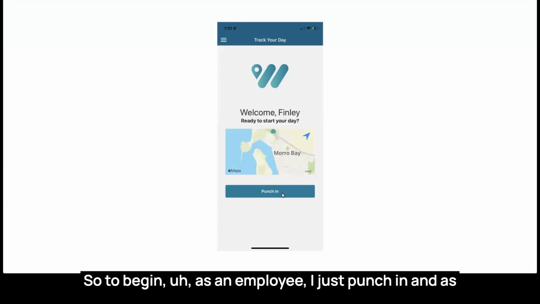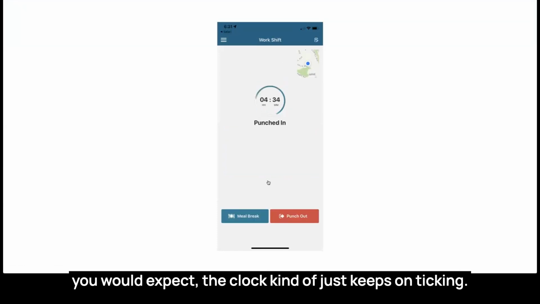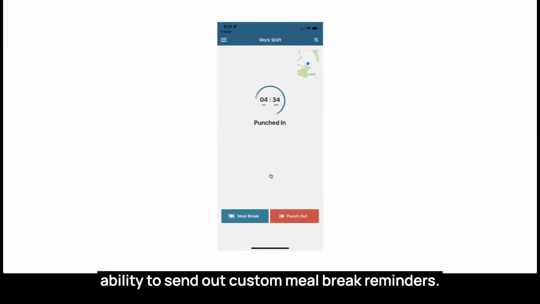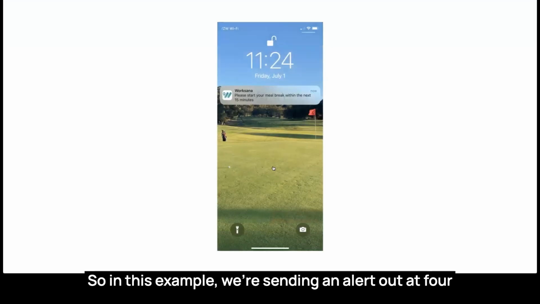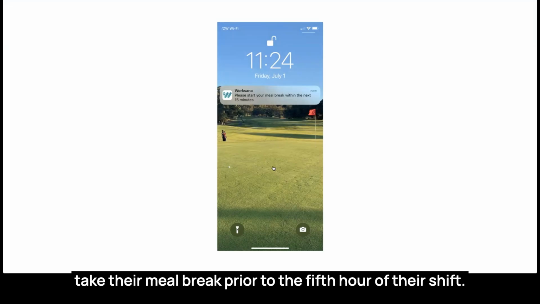So to begin, as an employee, I just punch in, and as you would expect, the clock kind of just keeps on ticking. If they're on the mobile app, we do have the ability to send out custom meal break reminders. So you can customize exactly what these say and what time they go out into an employee's shift. So in this example, we're sending an alert out at 4 hours and 45 minutes to try to remind the employee to take their meal break prior to the 5th hour of their shift.